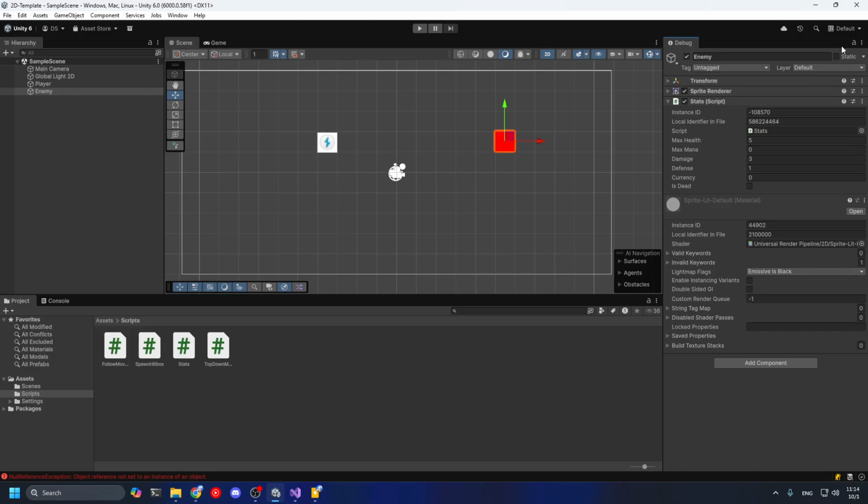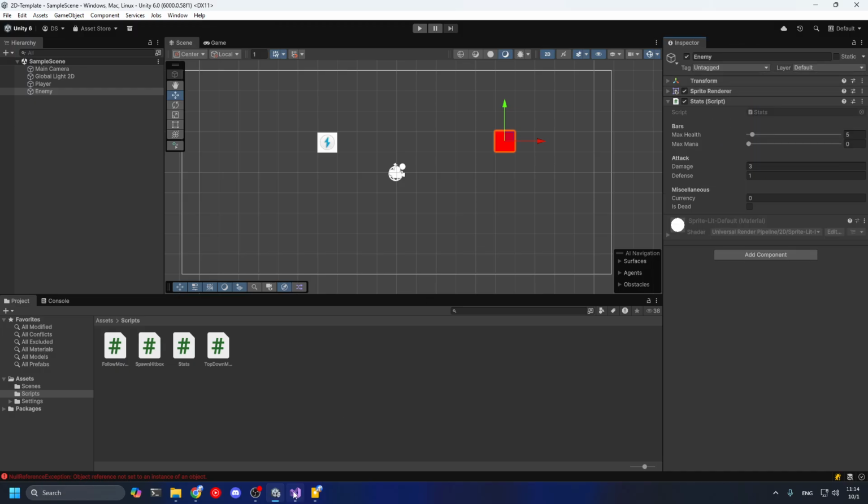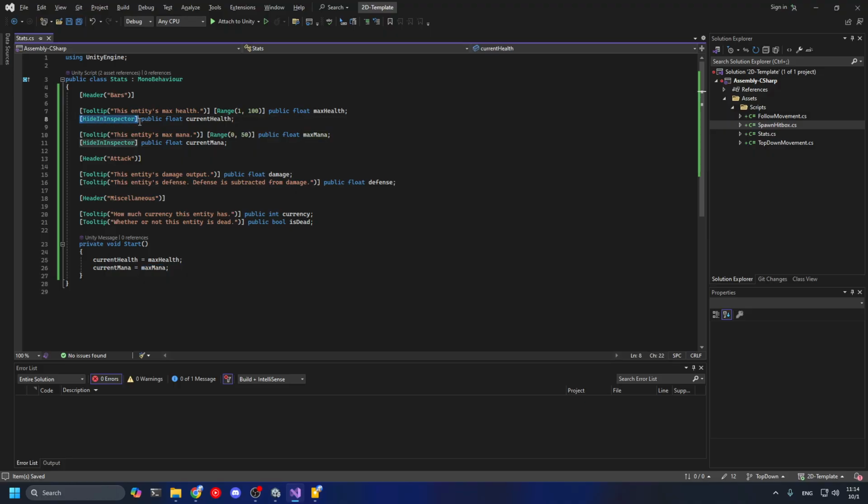Oh, that's actually a good thing to mention. If you make your variable hide in inspector, you actually cannot see it when you go to debug mode, just so you know. That's the only kind of weird downside I don't like. But just trust me, these variables are getting set.